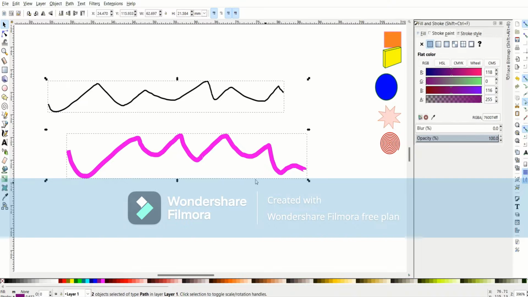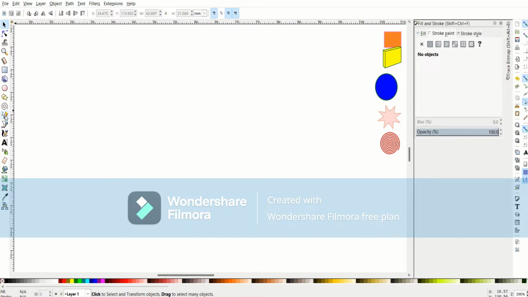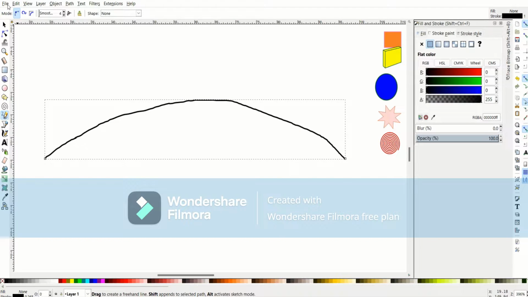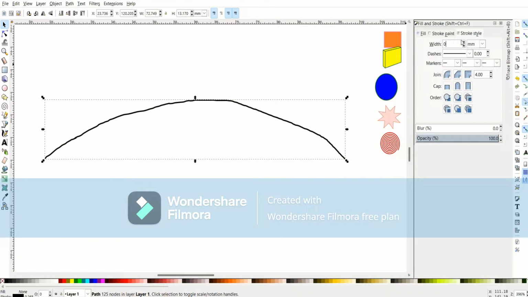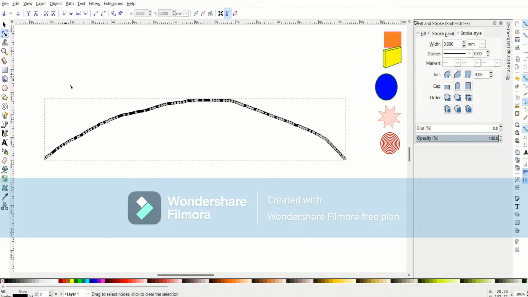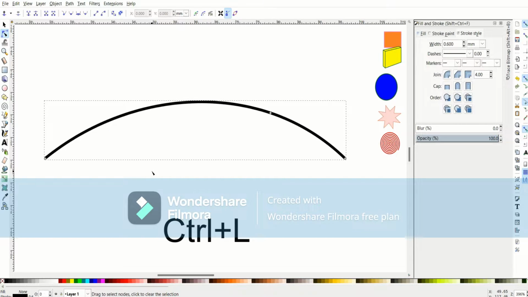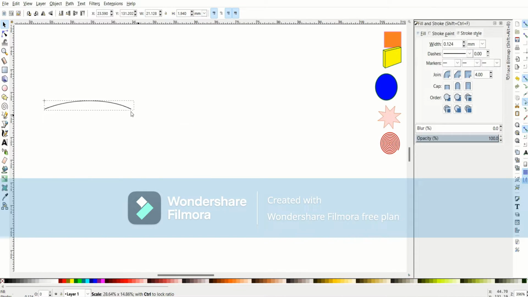One interesting use of this, let's look at this. Suppose we draw a parabolic path. If you want to increase the smoothness of the line, we just click on the nodes and there is a shortcut Ctrl plus L. In this way we can obtain a very smooth line. It's quite useful.